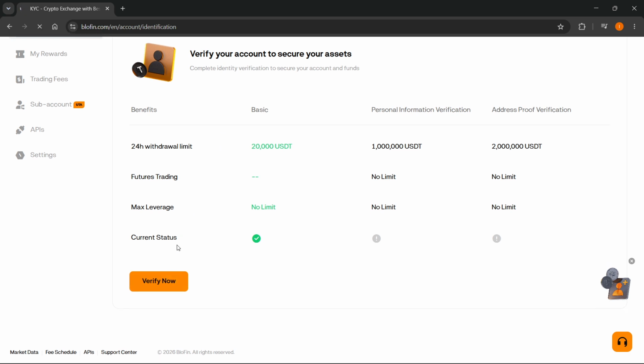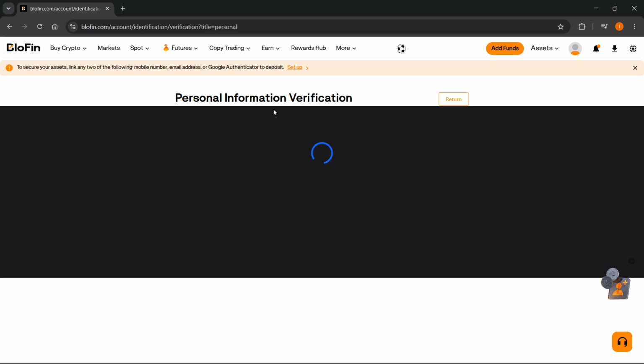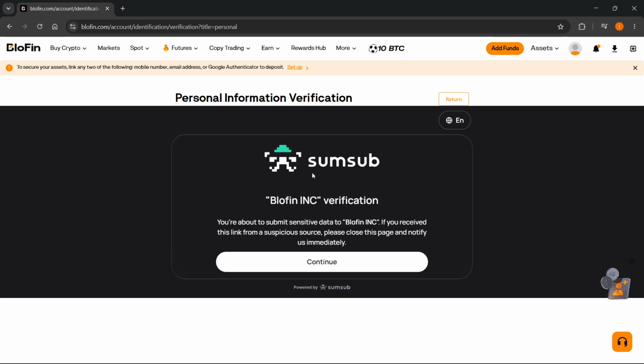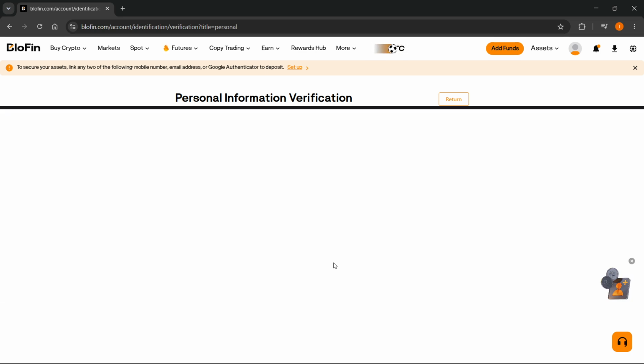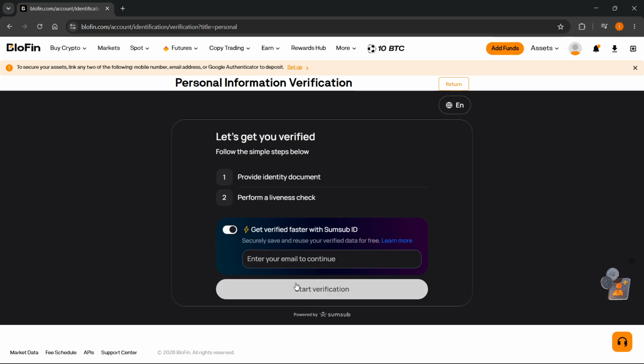Now, when you do this, it's going to take you to a separate page where you can then verify your personal info, okay? So you're going to type in your personal information. It's going to be super simple here. There we go. As you can see, you have to press continue first. You have to agree and continue. Of course, you have to read the privacy notice and the personal data terms and stuff like that over here. And if you agree, click on the agree and continue button.